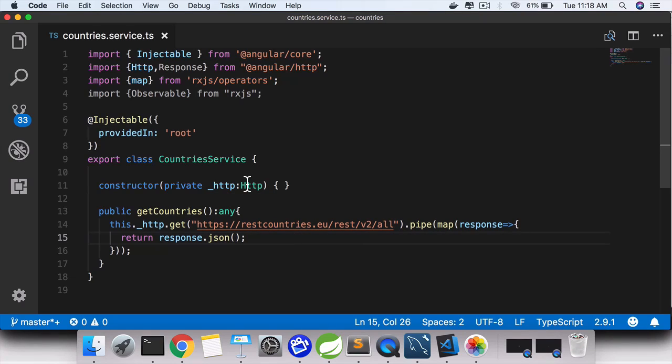So in this lecture, you have injected the HTTP module. You have then created a method called getCountries, inside which you have used the HTTP module, used a get method on it to retrieve all the countries. Then you have piped that response onto a map method, which has handled the response. It is simply returning response.json back.